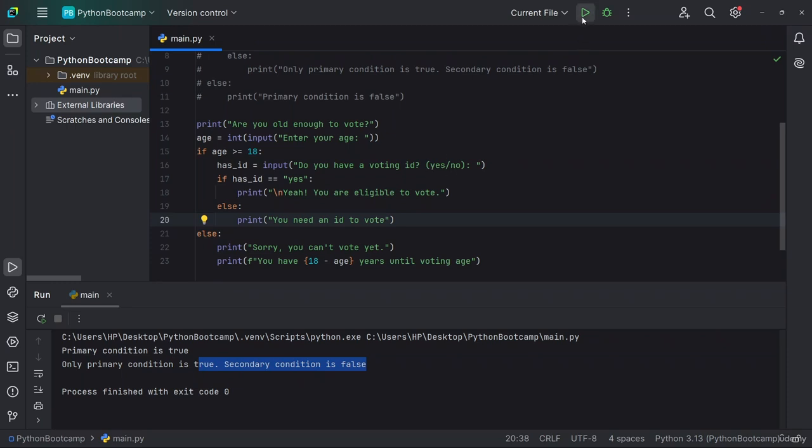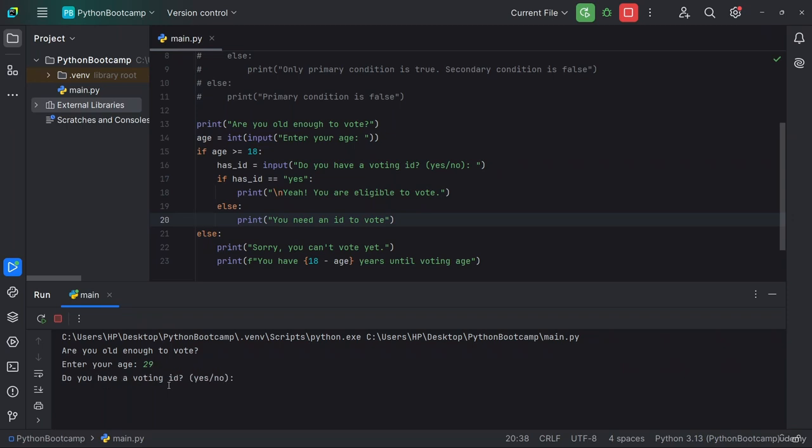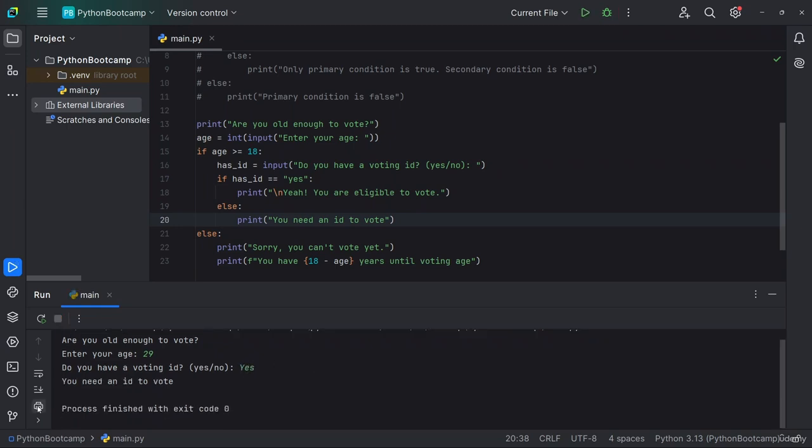Okay, let's run this and see what we have. So you see, are you old enough to vote? Enter your age. Let's say I'm 29. So 29 is eligible to vote. Now I'm going to enter yes in uppercase, with uppercase Y. Okay, so I run that. You see, even though our user entered yes, the condition is still not true. Because the condition was not true, that's why this line of code was executed. You see, we have you need an ID to vote, whereas the user is saying yes.